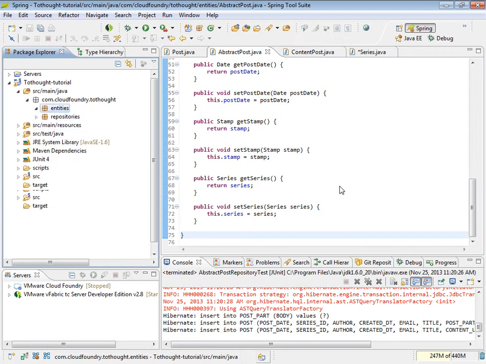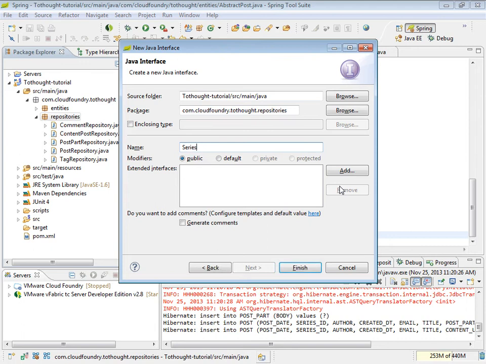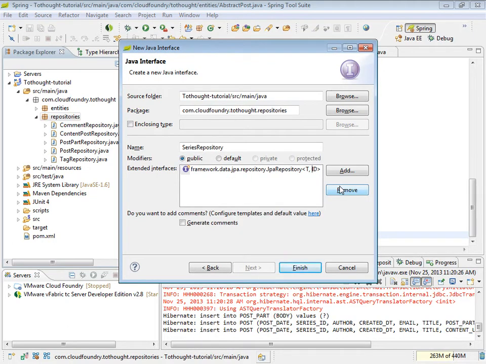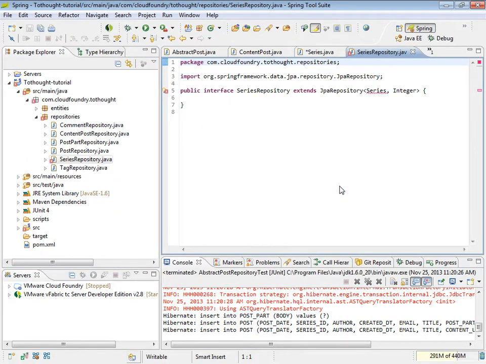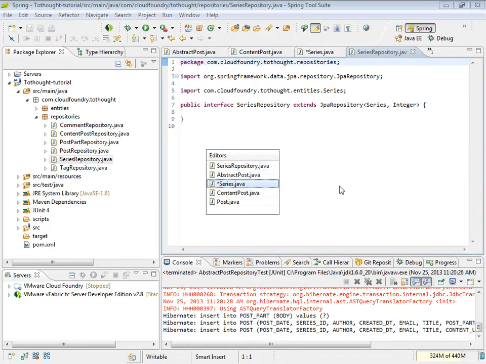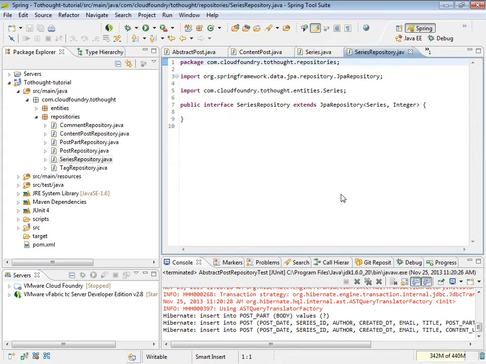since I'm using Spring Data, I'll need to create a new interface. I'll call it series repository. I will extend JPA repository. I will specify the type of the entity as series and the type of the key as integer. Okay, we'll import the series entity and we'll save. At this point, let's head over to series and we'll save that also. At this point, we would be ready to test.